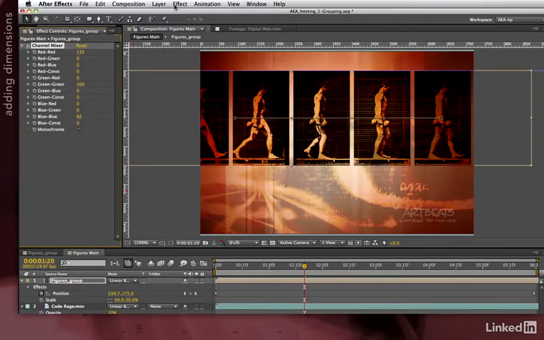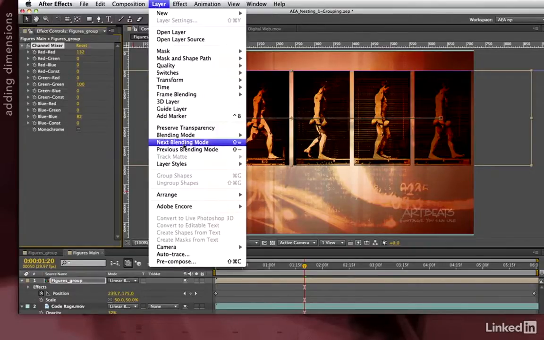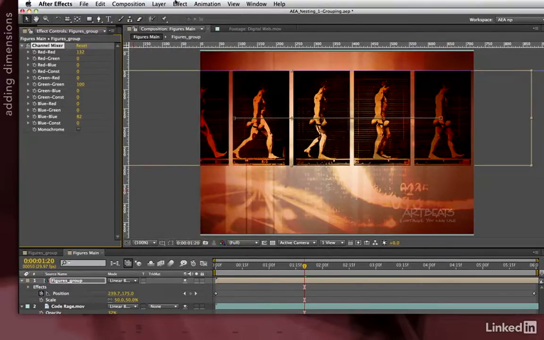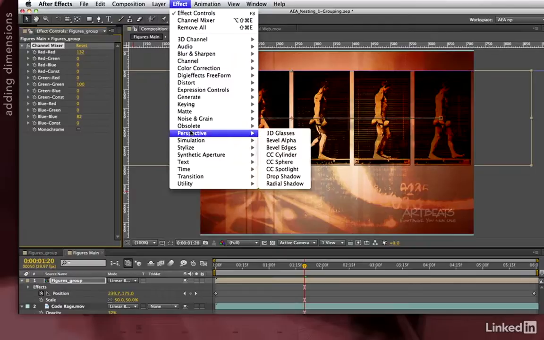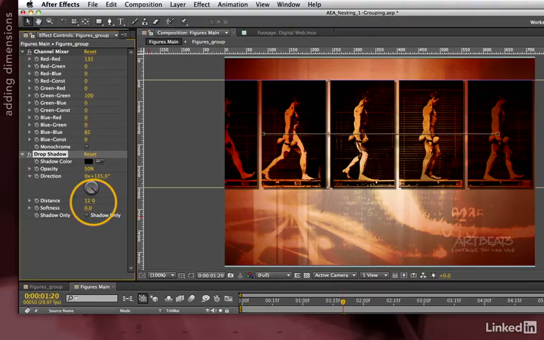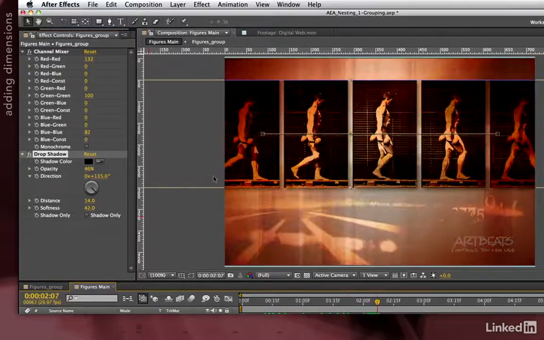Easy enough to fix. I can either use Layer, Layer Style, Drop Shadow, or even one of the glows, or good old-fashioned Effect, Perspective, Drop Shadow. Add a little bit more distance so it could really pop there. Add some softness to make it a little bit more subtle. Distance to balance this off. Maybe a little less intense. Something in that realm, I kind of like. Now it stands out a little bit from the background. It has a bit more distinction.